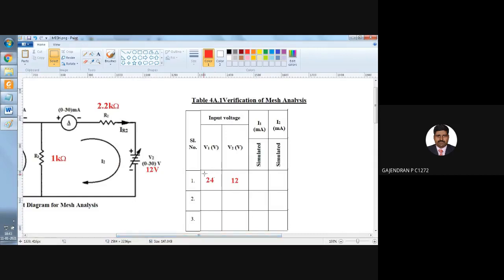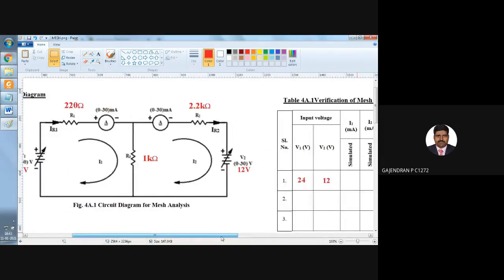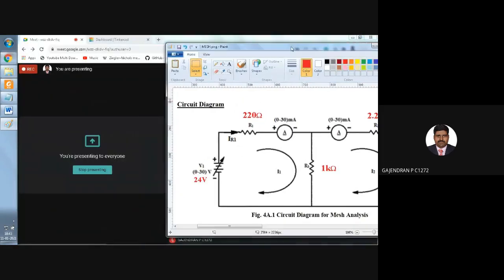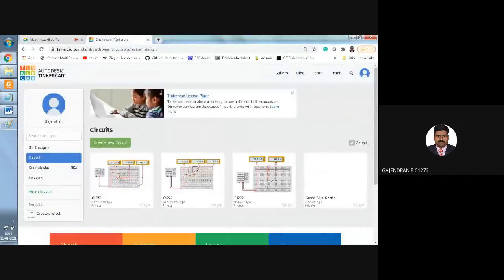I need to give the input voltage V1 as 24 volt, V2 as 12 volt. Then simply I need to take I1 and I2 readings. How can we do it? Yes, come back to the simulation platform. There we will see how to make the same circuit diagram.